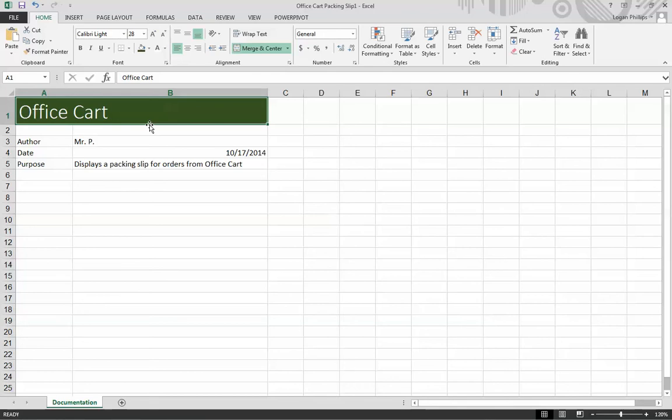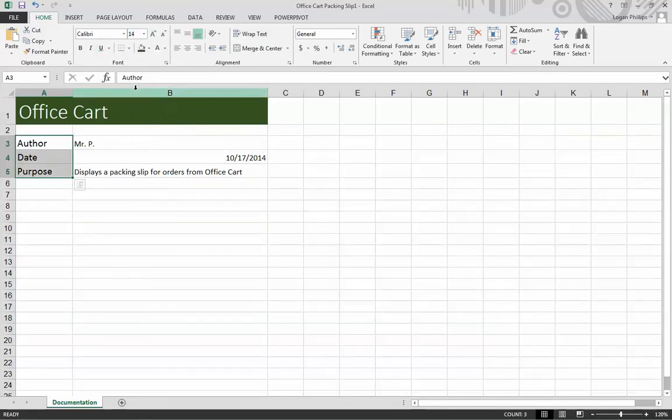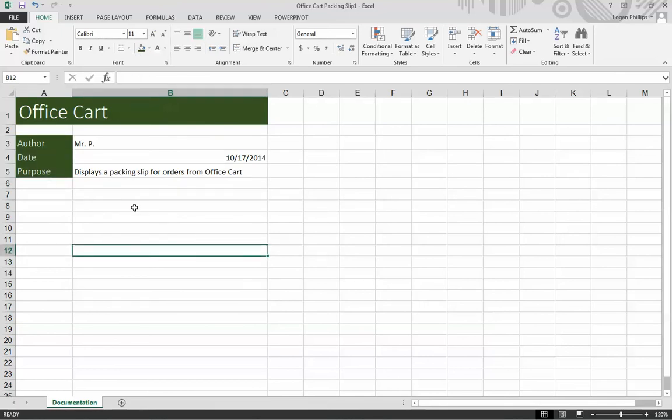Now we're going to change the font on the range A3 to A5 to 14 point, white, Calibri Light, and with a dark green background. So we're going to fill with the dark green. We're going to change the format of the date value in cell B4 to the long date style, and then left align the cell.